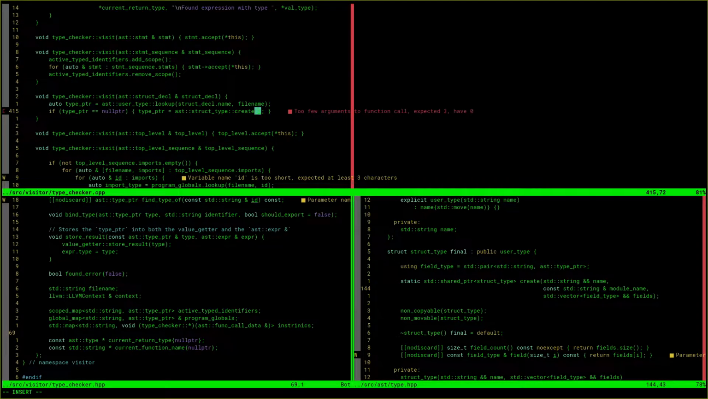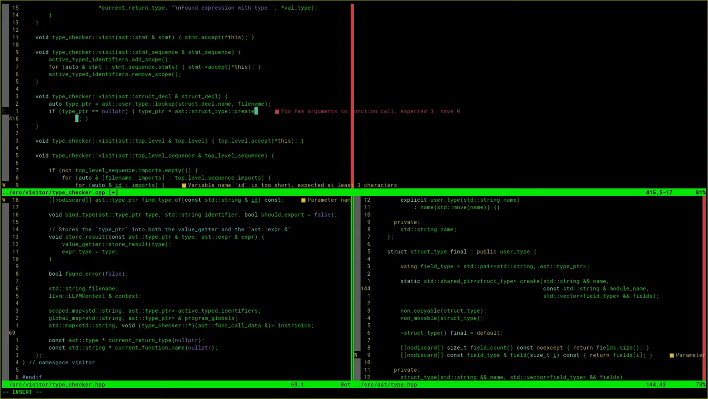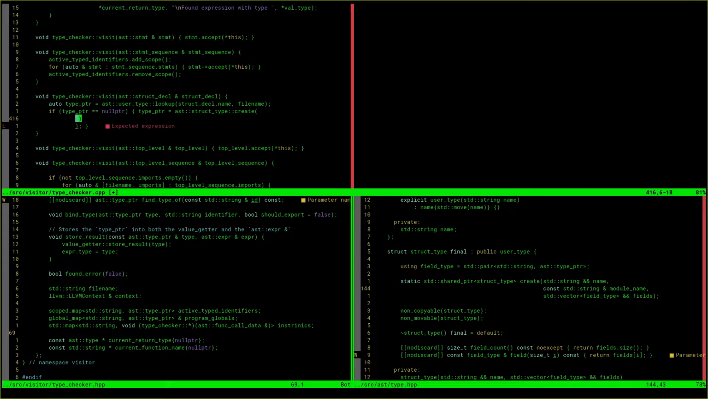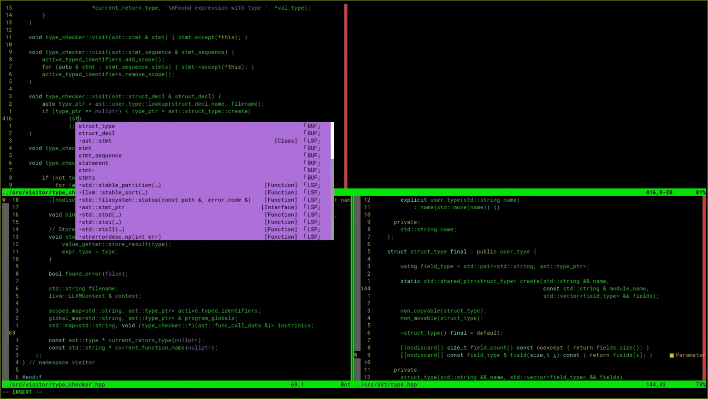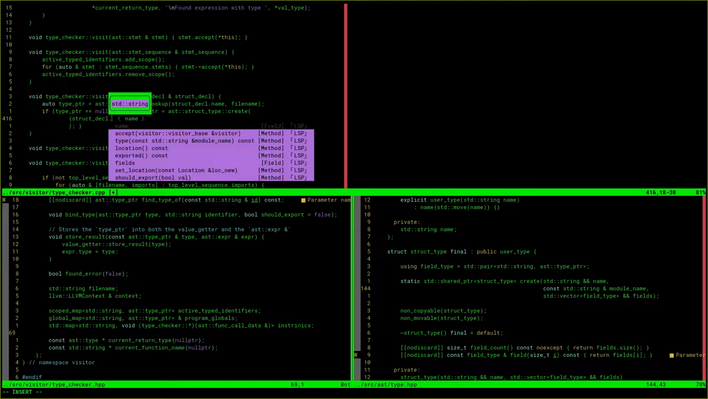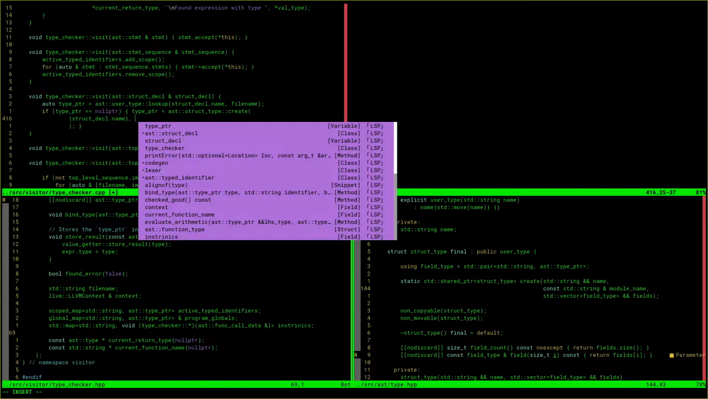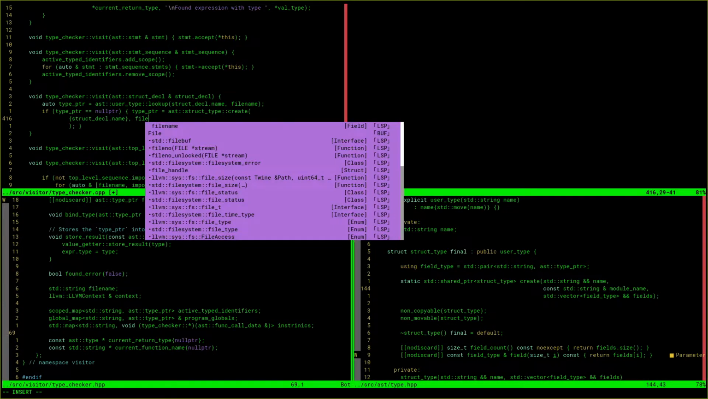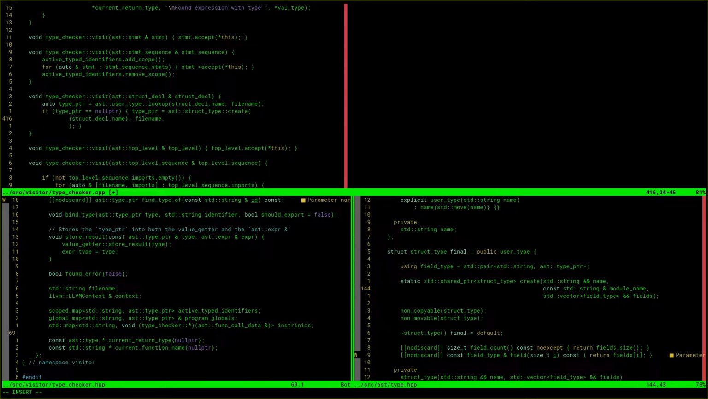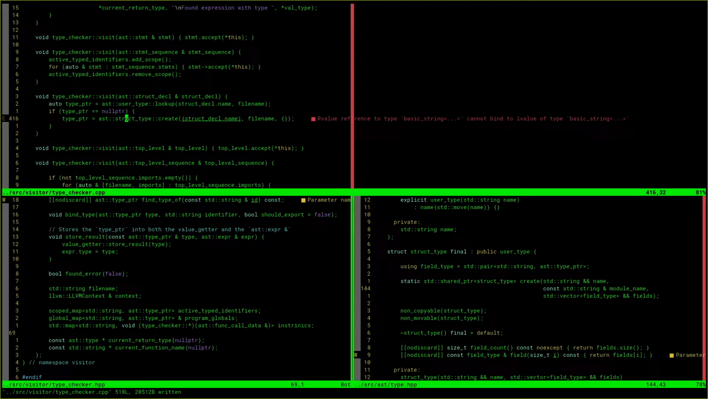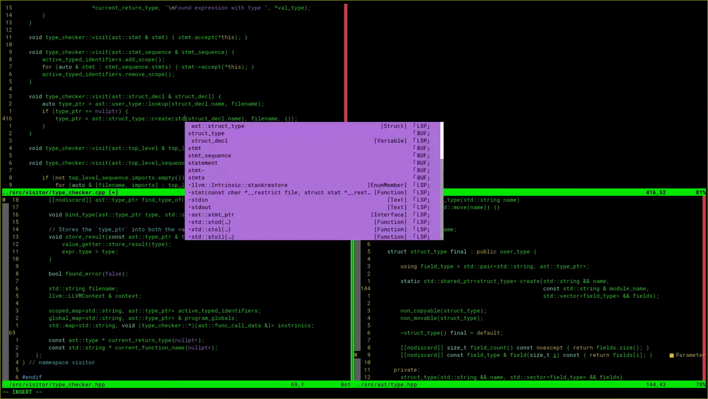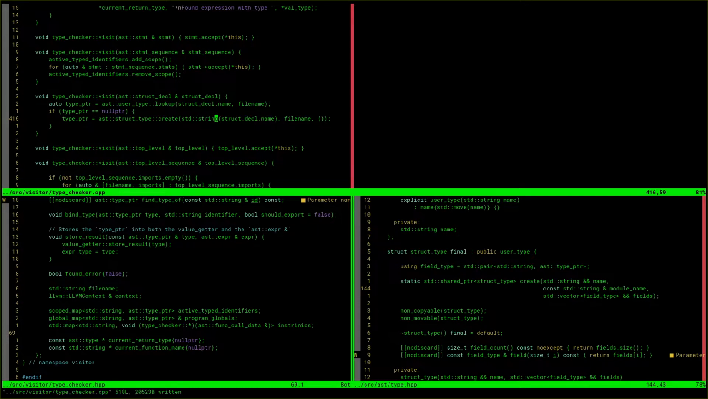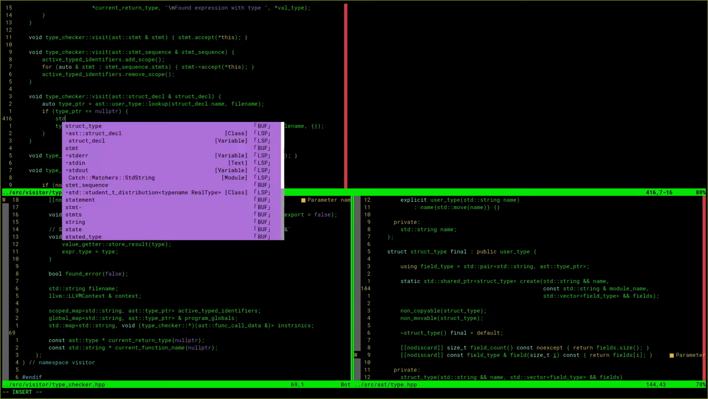Expected 3 have 0. Well, the first thing we need to send in is the name, which we'll create by using a temporary. Then we need to send in the module name, which will just be our file name. And finally, we need to send a field type. For now, we'll empty that. Cannot be bound. Okay, well, I'll just construct the temporary there.